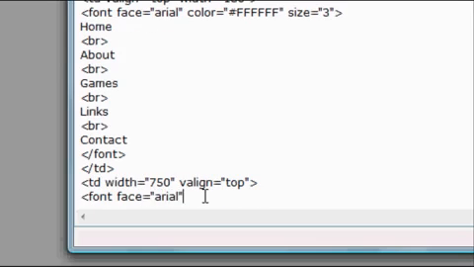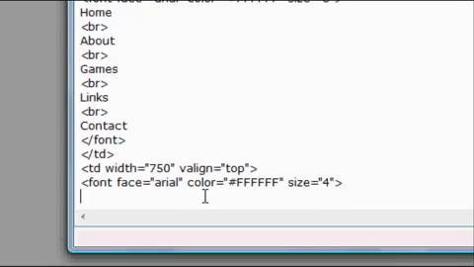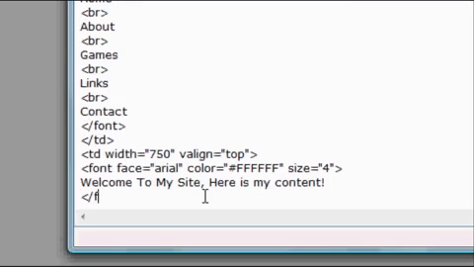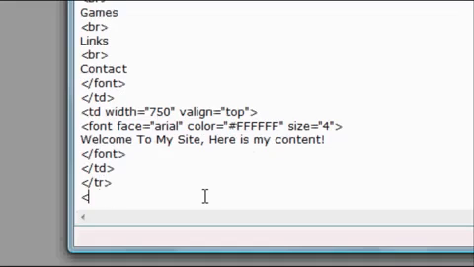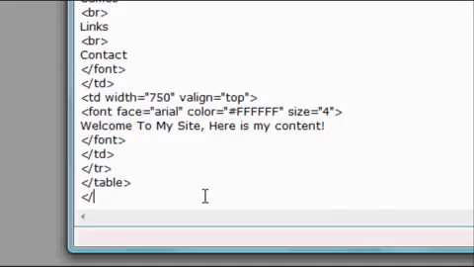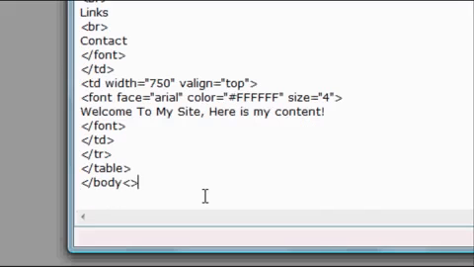We're going to format this again, so font face equals Arial, colour equals 6 Fs, which is again white, as I said before. Size equals 4, which is a bit bigger than the default size of 3. And then whatever text you want in here. Welcome to my site. Here is my content. Close the font tag, close the TD tag, close the TR tag, and close the table tag. So now we can finish it off by closing the body tag and the HTML tag.